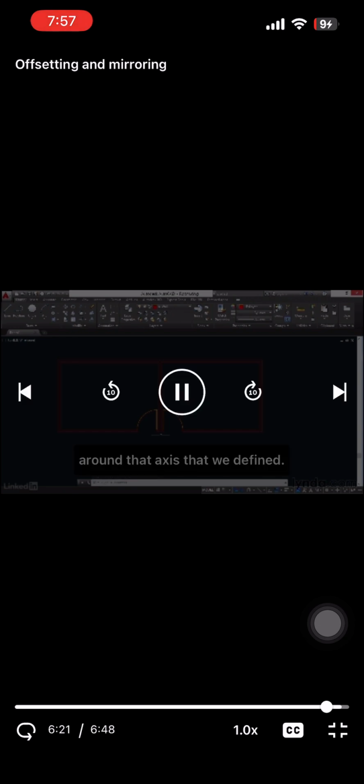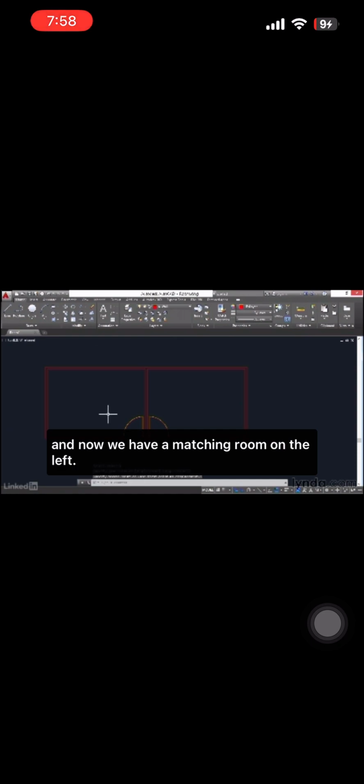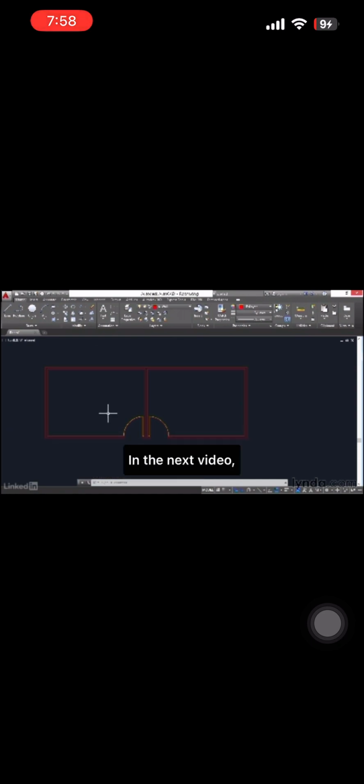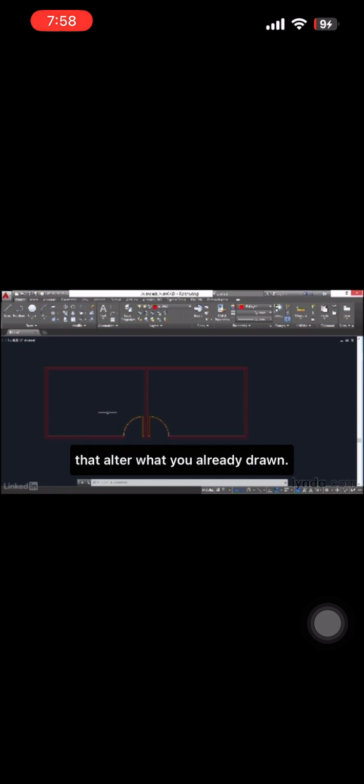that we defined. We can then come in here and erase this line, or perhaps better yet, undo. Move this line down to fill in that gap. And now we have a matching room on the left. In the next video, you'll learn about the lengthen and stretch commands that alter what you've already drawn.